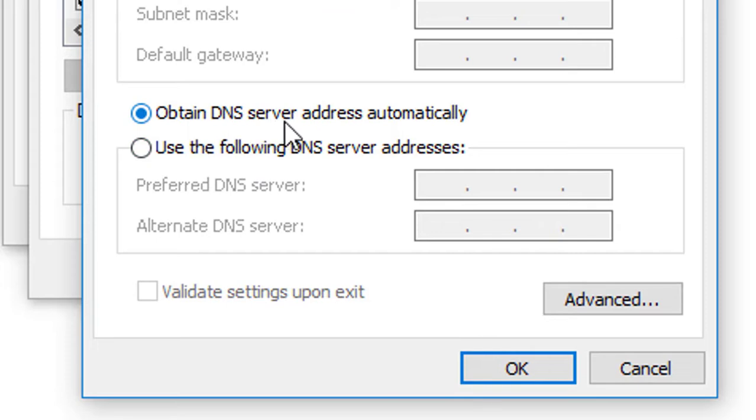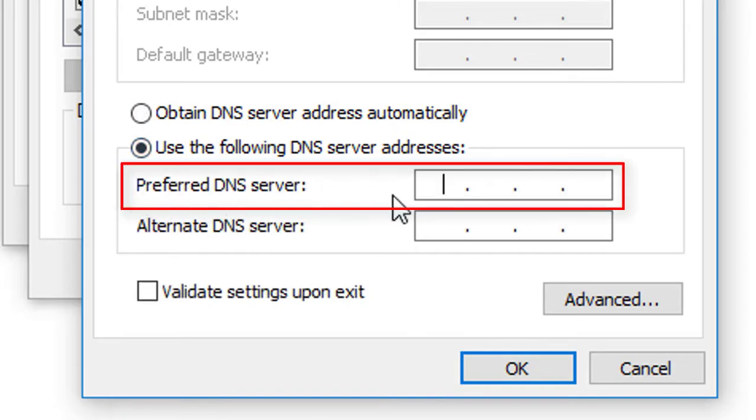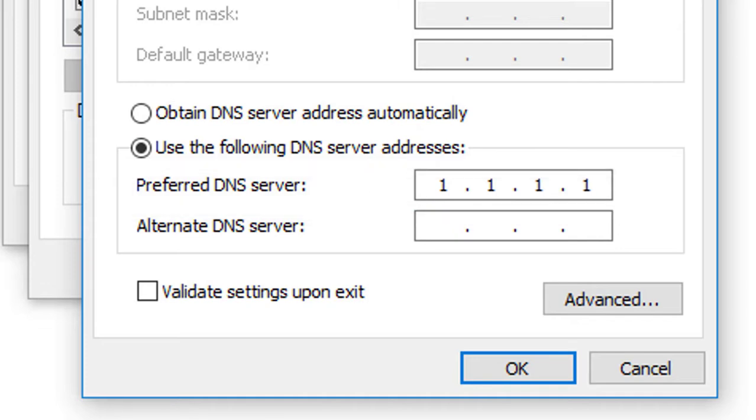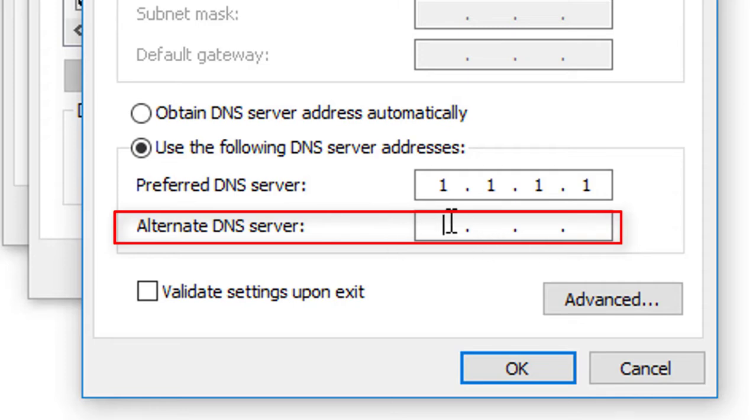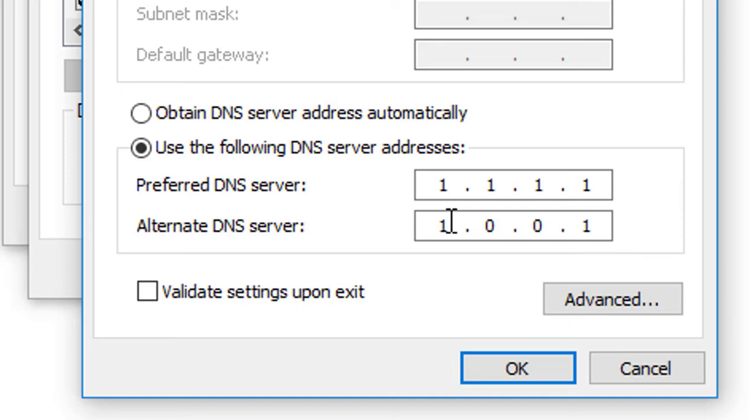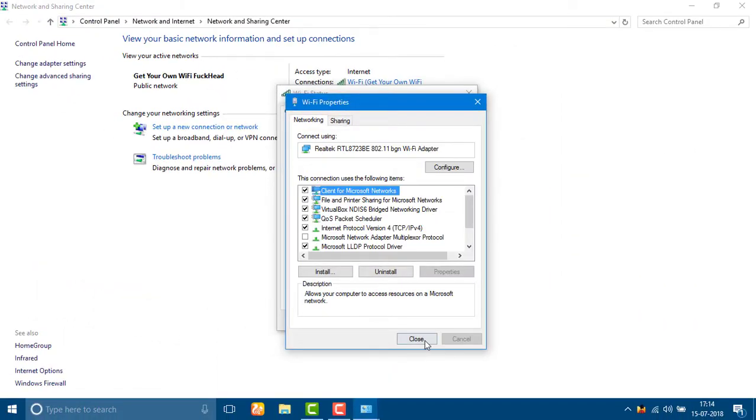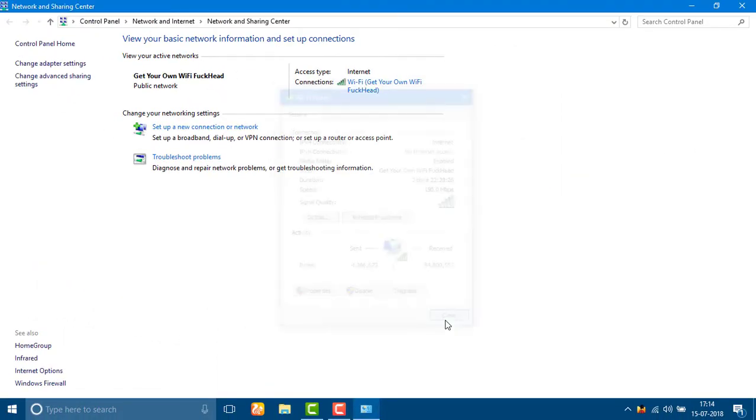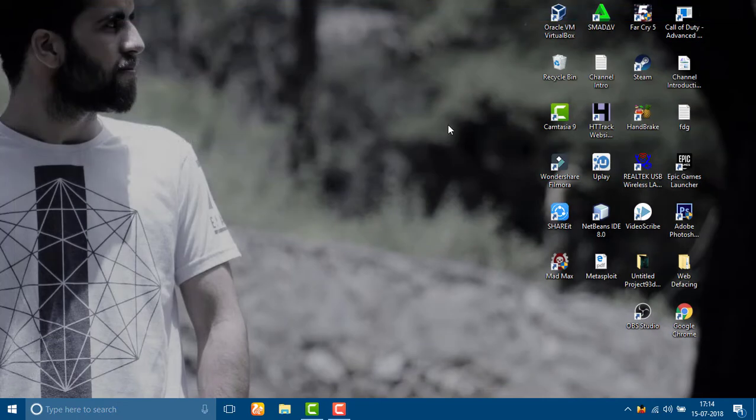Instead of obtain DNS server address automatically, choose this: Use the following DNS server address. In preferred DNS server type 1.1.1.1 and the alternate DNS server is going to be 1.0.0.1. And once you have them correct then you can go down here and click OK and then we can go ahead and close everything.